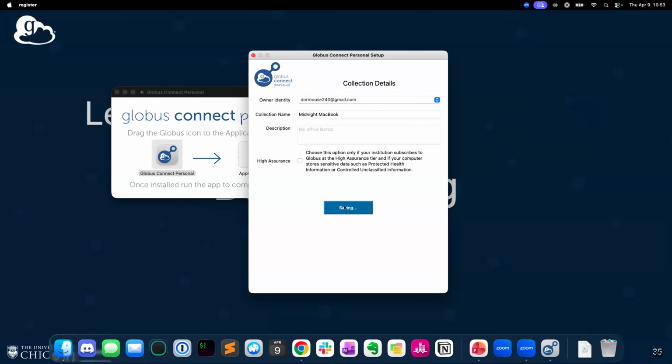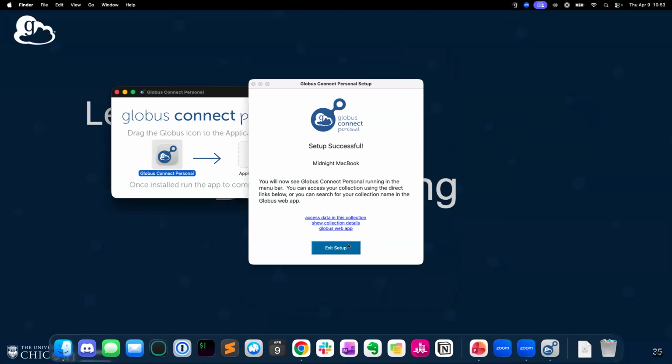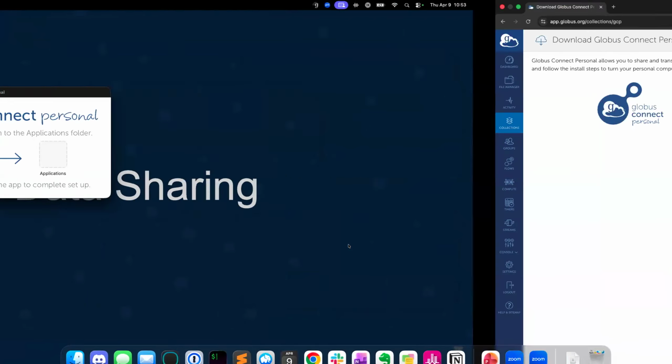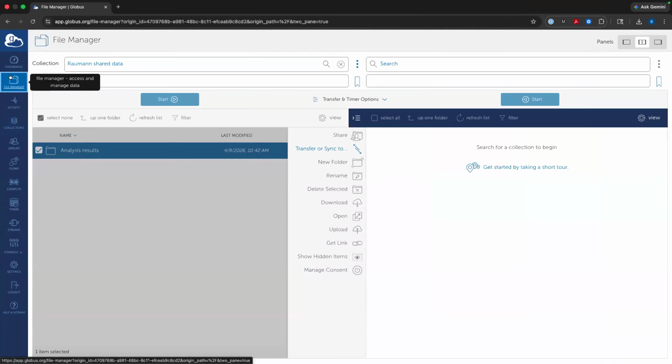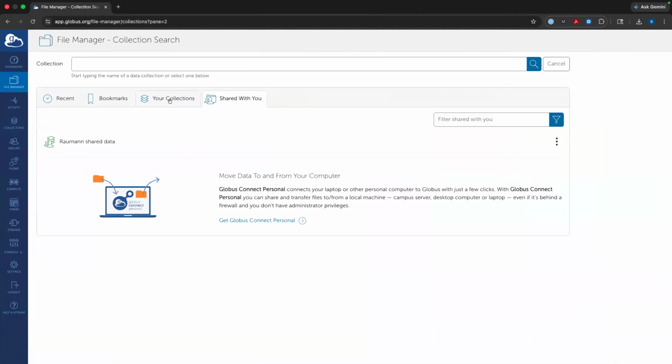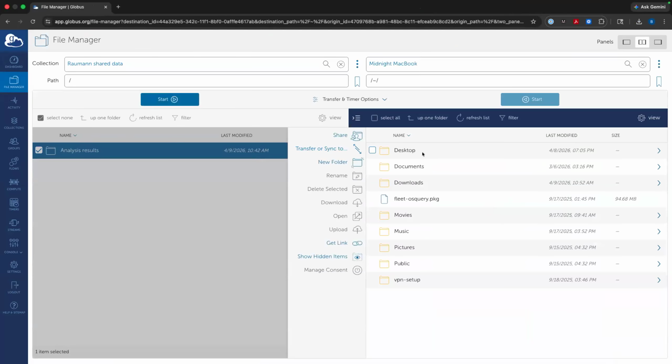And now I'm done. I can exit setup. And now when I go back to Globus and I go to the file manager and I'm going to search for my collections. I now see that I own a collection. Here is my laptop. It's connected to Globus. Globus is aware of it. As long as I'm running Globus Connect Personal, you can connect to the Globus services. I click on that, and you'll see this is the laptop that I'm running right here.